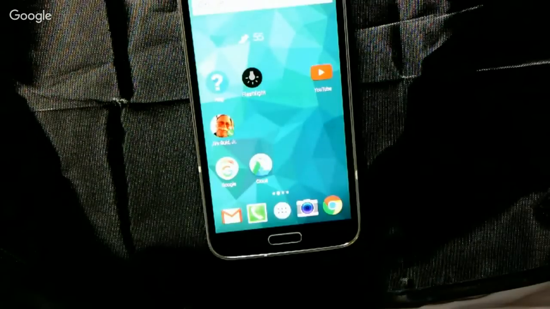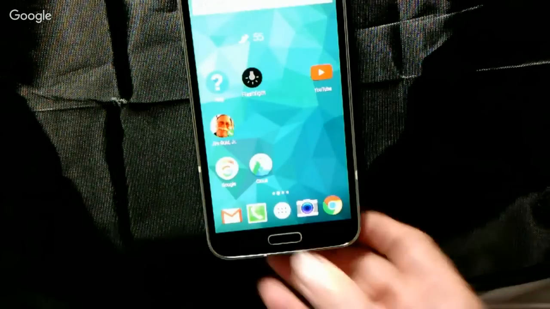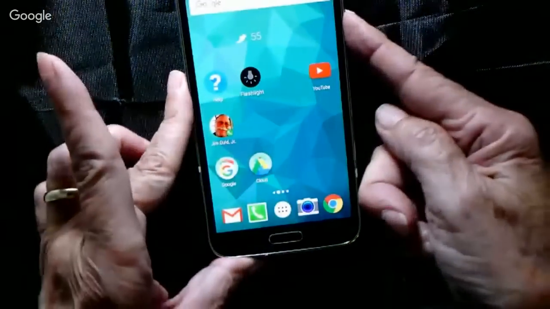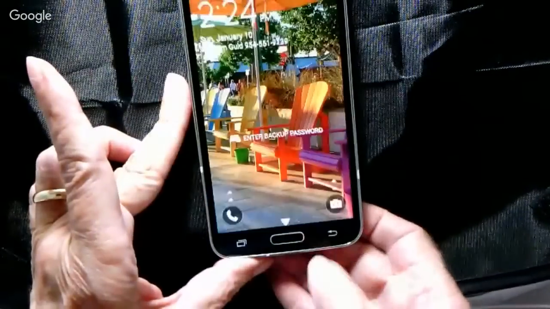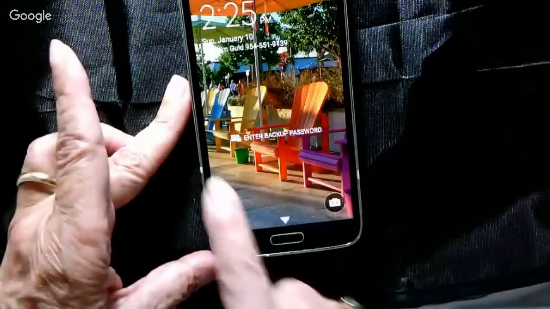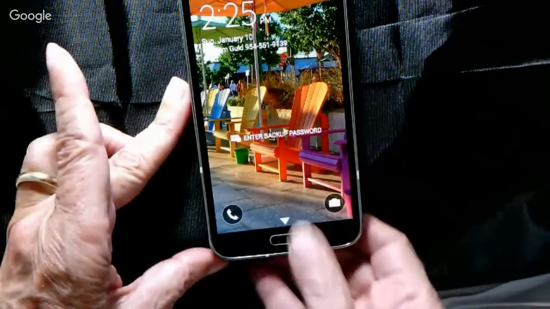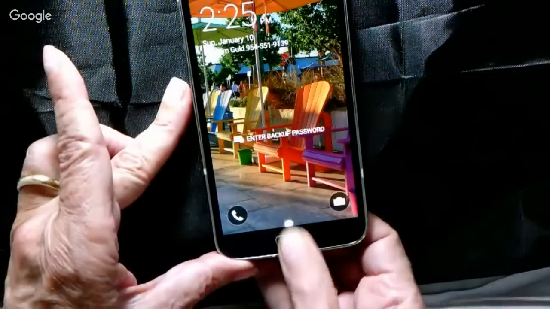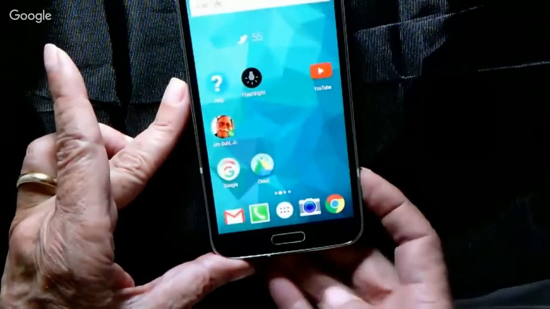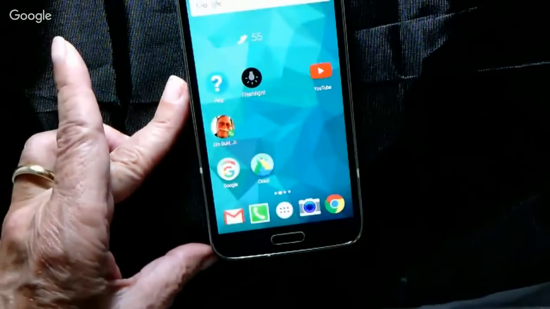Now, what about the lock screen? There are some things you can have on the lock screen. And some people have it set so that all I have to do is swipe and it unlocks. But for security purposes, it's good to have something else that unlocks it.